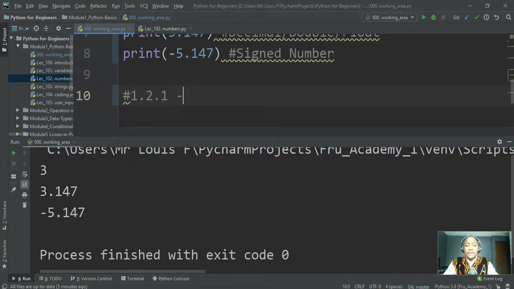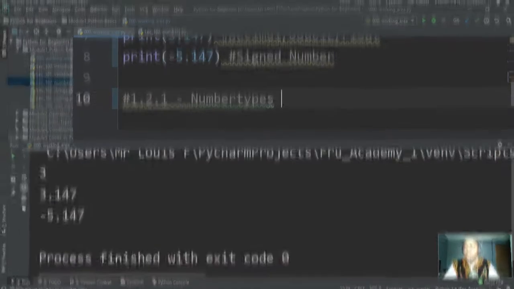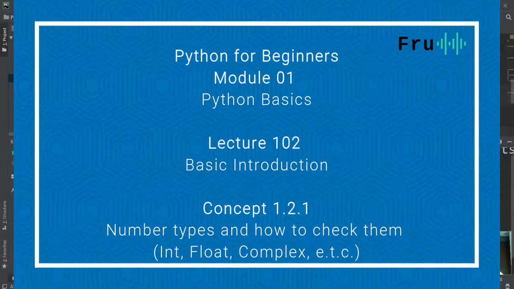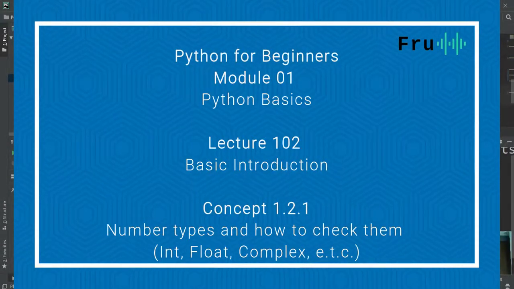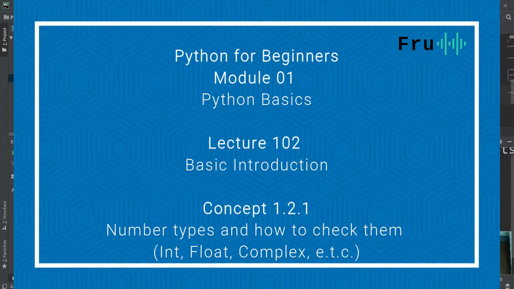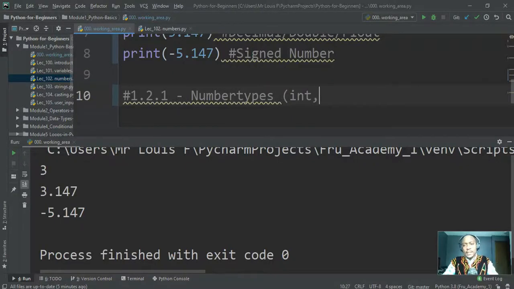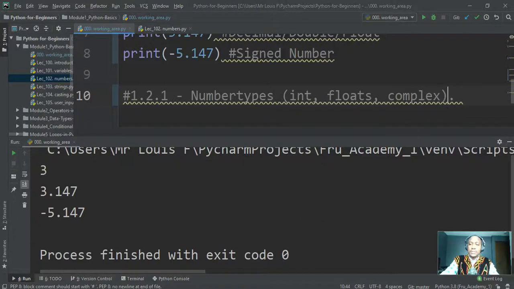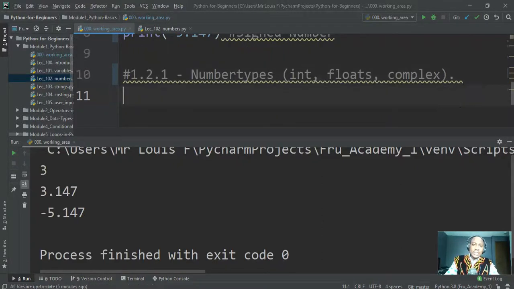1.2.1, and the focus of this particular concept is to talk about more number types. Number types, which we've seen: int, decimals, or let's call them floats, and complex. All right, so that's what we're going to see here. So now complex numbers. Let's take this one step further.